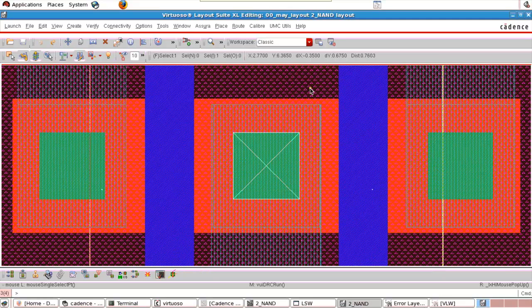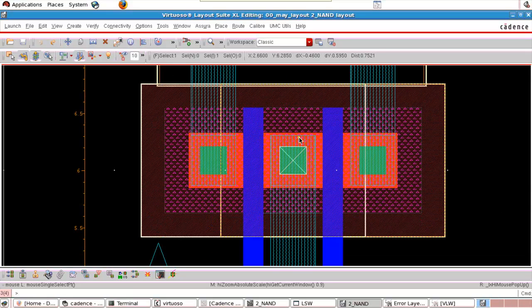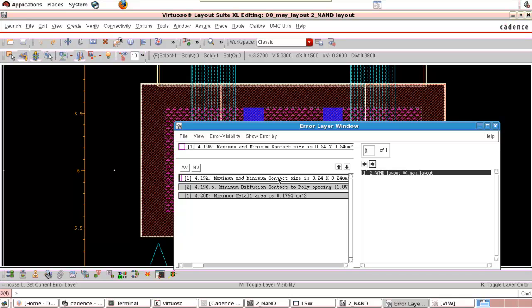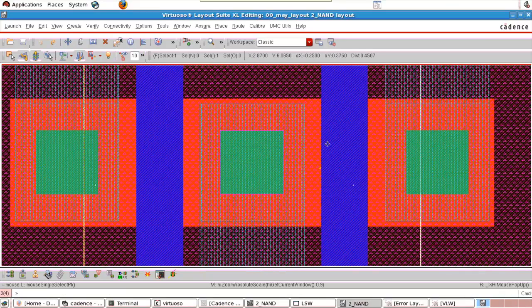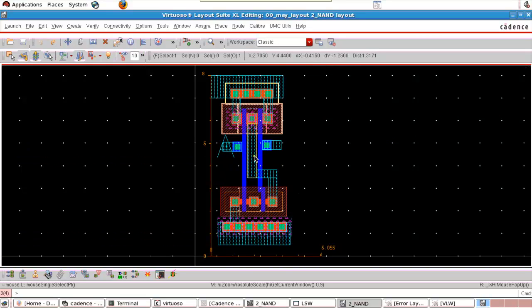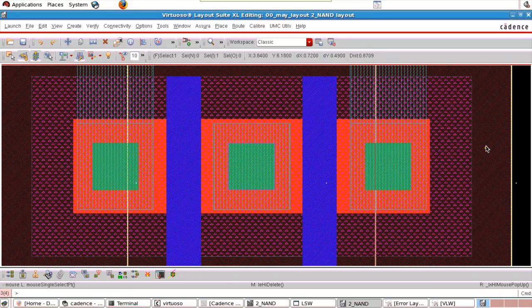Okay, one of the DRC errors showing is this: maximum and minimum contact size is 0.24 by 0.24, so our alignment is not so proper. That's why the contact is a little bit higher than that. So I will just delete this and make this contact proper.